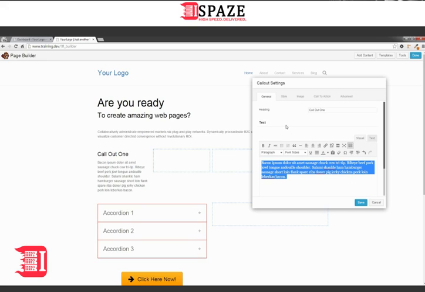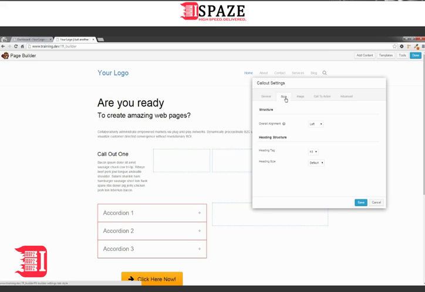Okay, so let's go over to the next tab, which is our style. Now, my overall alignment is set to left. And if I click on this and move it into center, you'll see that it centers all the text, and the right option will move everything over to the right. So let's actually put that in the center.